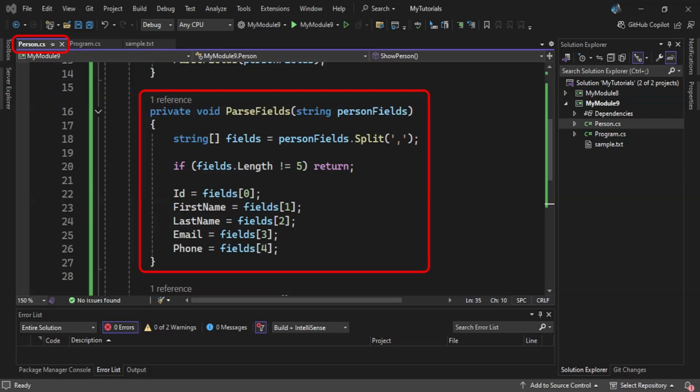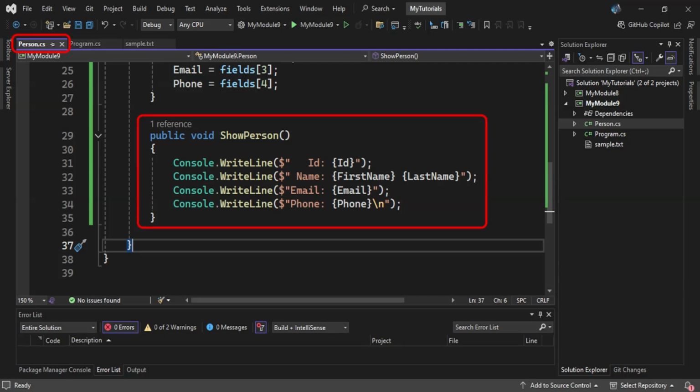After the split, we check that there are actually 5 fields in the array of strings. Otherwise, it will just return with the default empty values of the properties. If there are 5 strings in the array, we assign each one to the respective property. As a bonus, we add a public method to display the values of the properties.